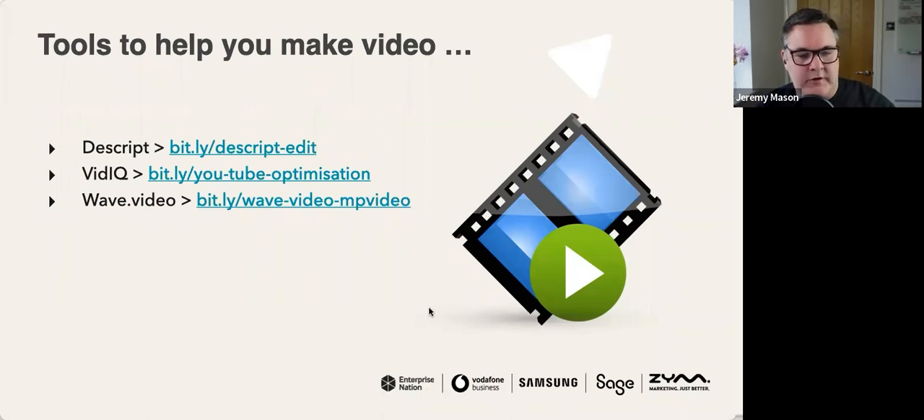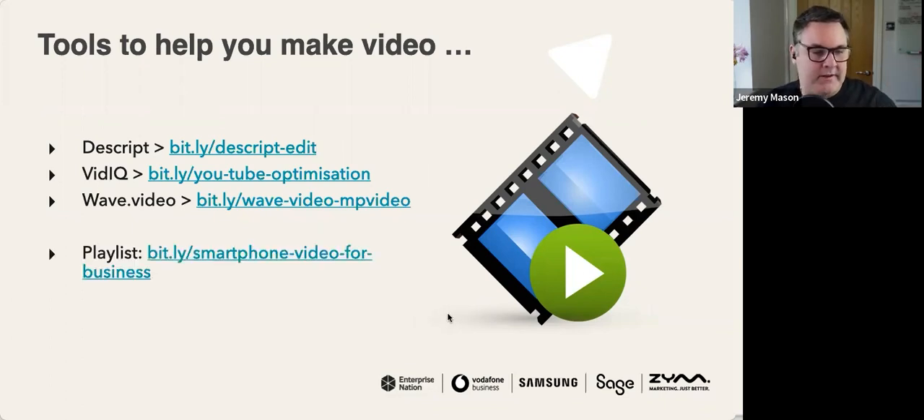Wave.video is a platform where you don't even need a camera and you can start creating videos. It's a really, really feature rich platform if you want to get going now. There is an editing part of it. You can create social ads off the back of it very easily. And if you want to start getting cracking, which I suggest you do, just with your phone, that playlist there, the smartphone-video-for-business playlist, is all about all the kit you need to make your smartphone work as a camera and to start creating videos. By the way, start now.